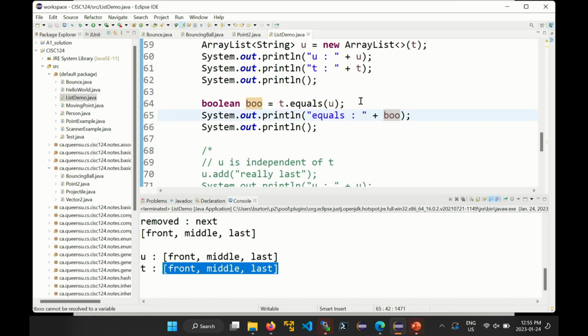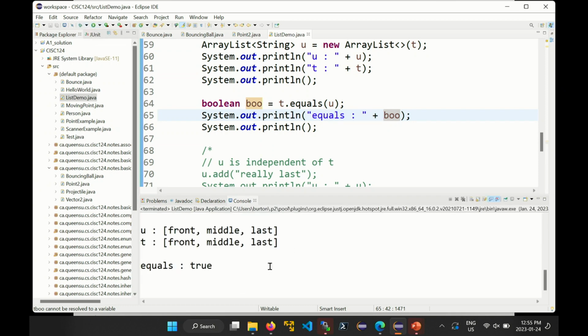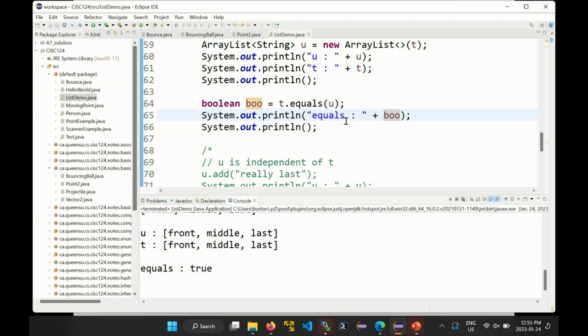Right, so if you want to test if two lists are equal, just call equals. Run that, and yeah, they're equal. Equals, which we use with strings, turns out every object has an equals method, lists included. So two lists are equal if they have the same length and if they have the same sequence of elements.